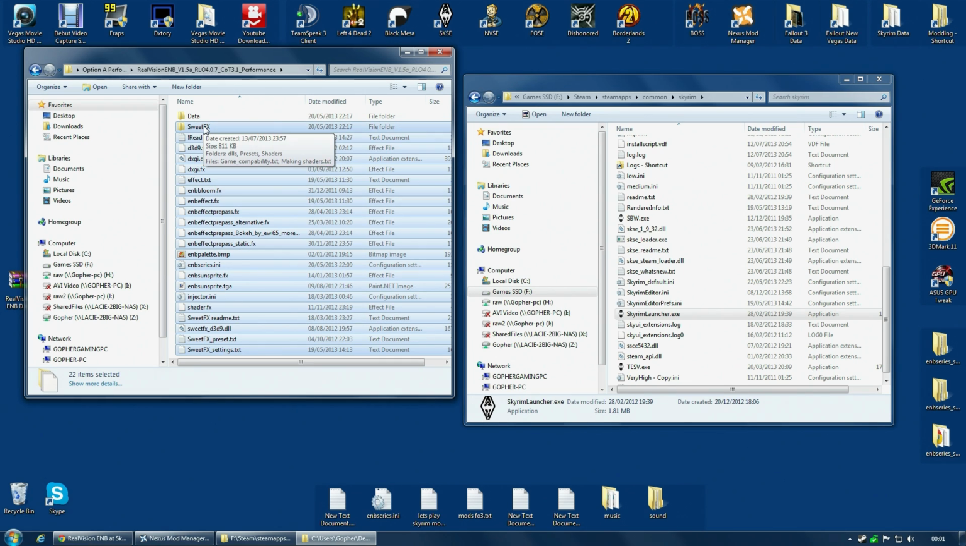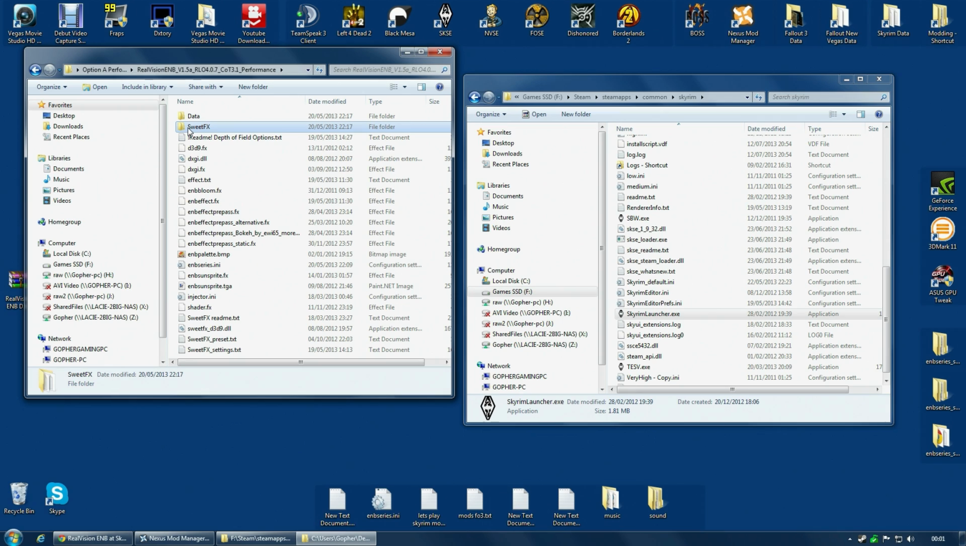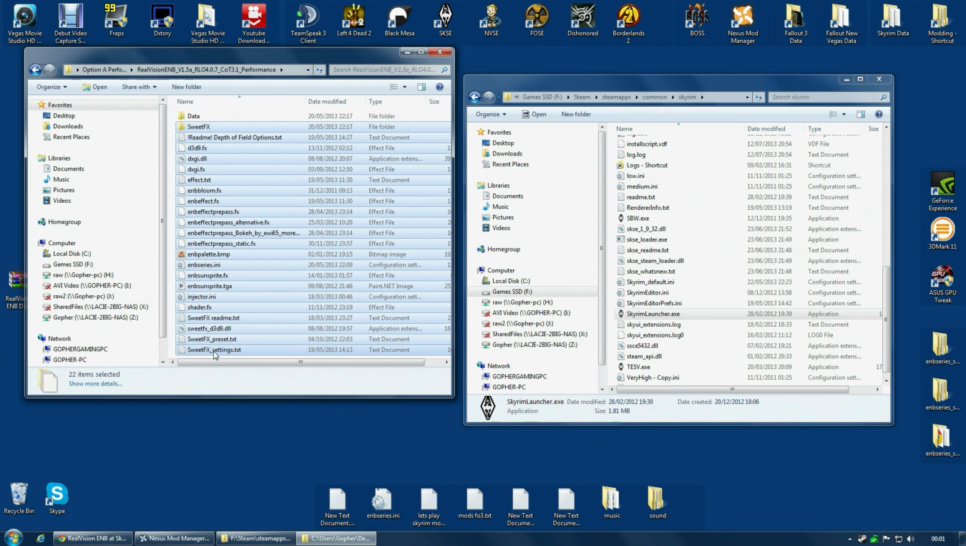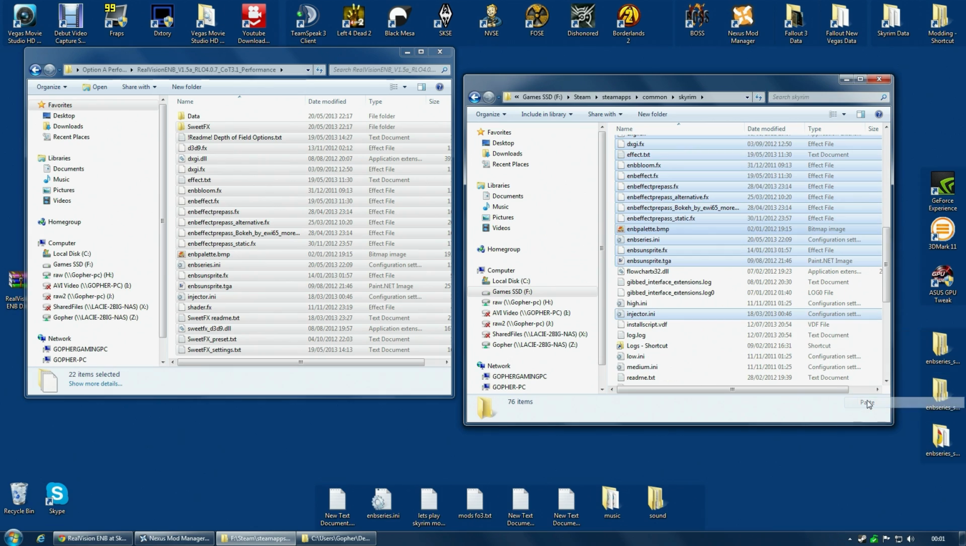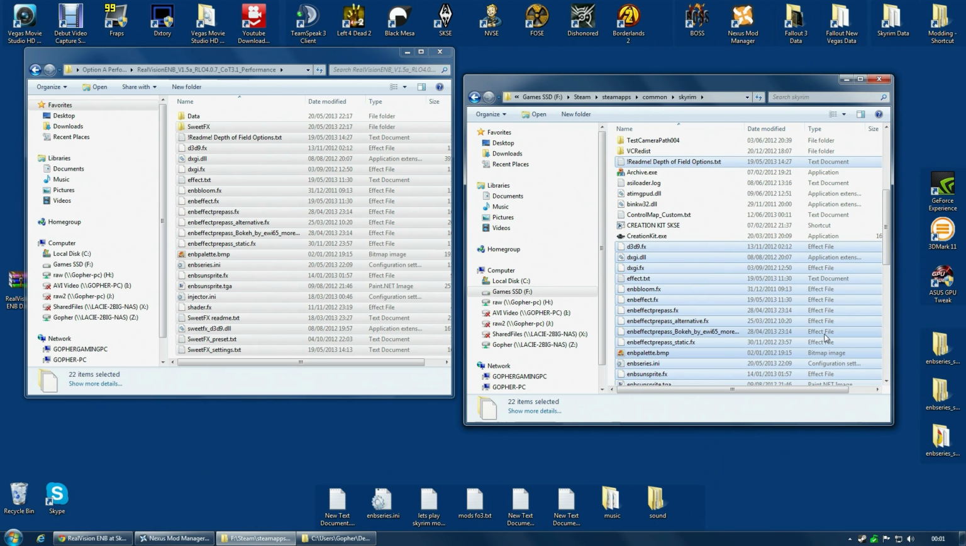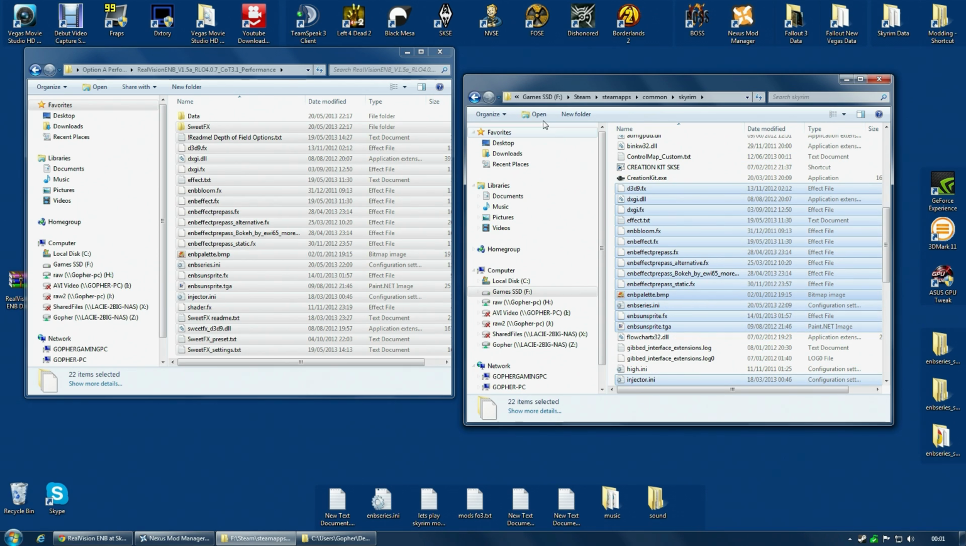If you don't know how to do that, I just clicked on SweetFX with my left mouse, pressed the Shift key, and clicked on the bottom one. I then right click and copy. I go along to my game folder, that's where I described where you found the tesv.exe file, and right click and paste. That is now all of the files except one, the actual ENB mod itself.